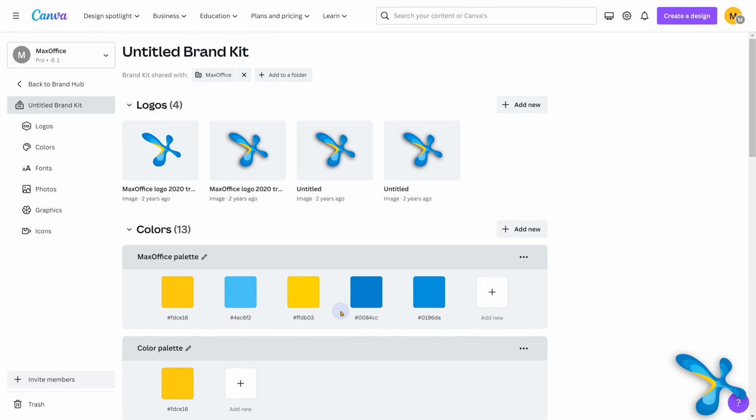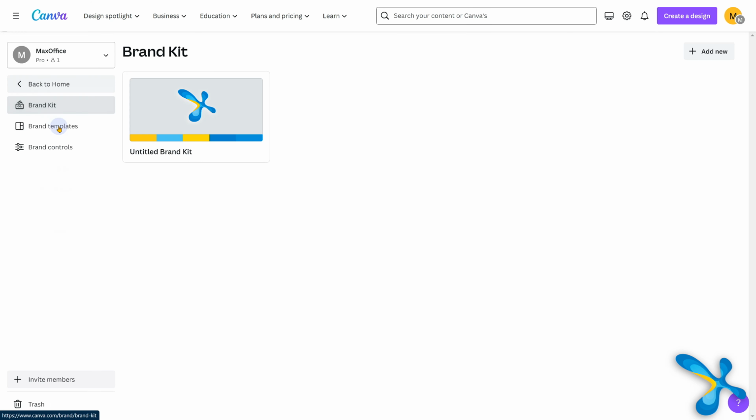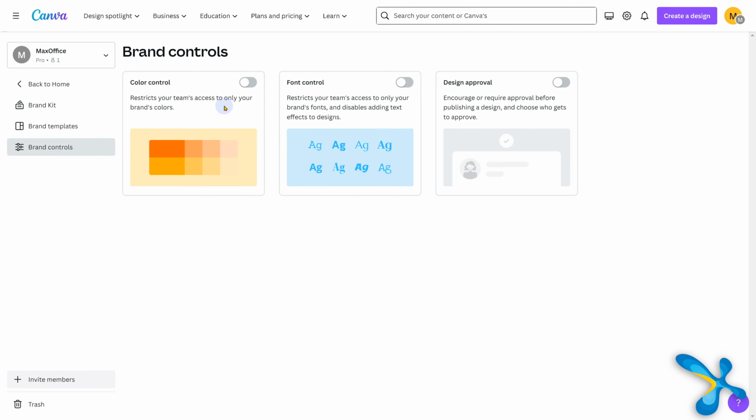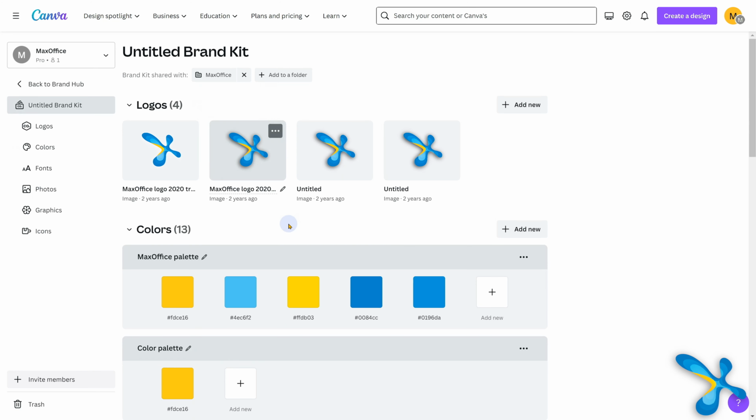And that's it. Now, based on this, I can create templates, and I can also have brand controls where people can only choose these colors, only choose these fonts, and designs have to be approved. Now, even if you don't want to go to that extent, having all your fonts, colors, and graphics in one place definitely makes it easier to create consistent designs.